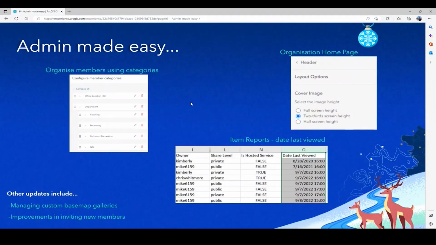If you want a bit more creative freedom when it comes to designing your homepage, administrators now have more flexibility when it comes to cover image layout, and you can adjust the height of the image. And then when it comes to being able to manage deprecated data or manage data in general, items report now has a date of last viewed. Keep in mind, with this feature, you can't time travel, so anything before the November 9th update will not have been shown as before November 9th.